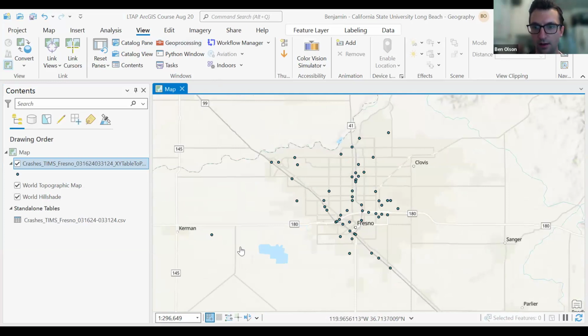Another chat. Valerie, how do I add data to the map? So I just did it using the XY table to point. Well, yeah, so first you want to add the table. So right click and add data under the contents pane. And then you want to do the XY table to point with the table that you've added. This is in the instructions, and I can reiterate this after finishing the demo.